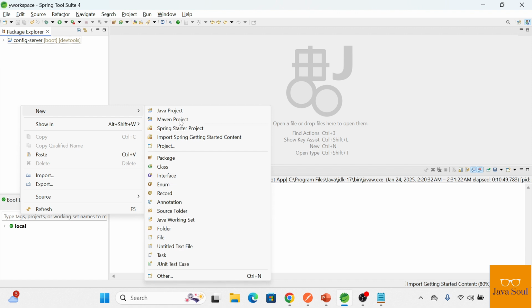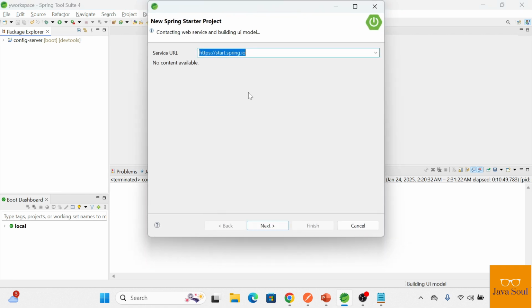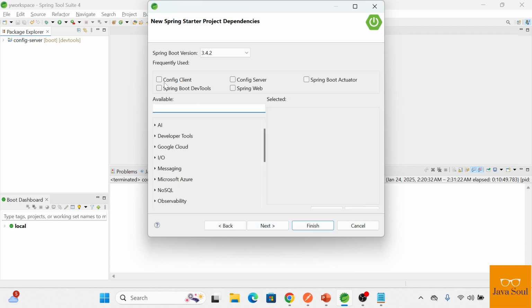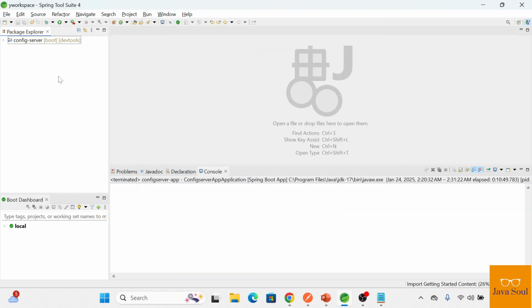Let's create one more application, config client. Here we'll use the dependencies config client, actuator, web, and Spring Boot DevTools.